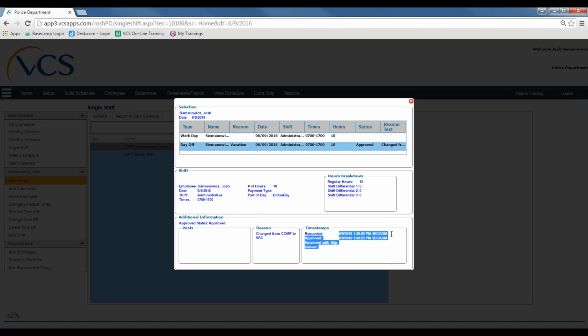It might be a little hard to see, but right here, the first timestamp is just showing when it was requested, the date and the time, and the username of who did it. And then under it, we see an approved timestamp, the date and time it was approved, and who approved it. So you can view all that information from the View Entry screen.